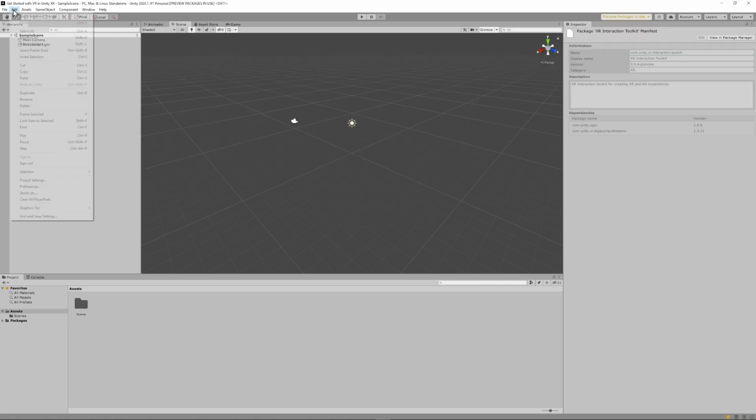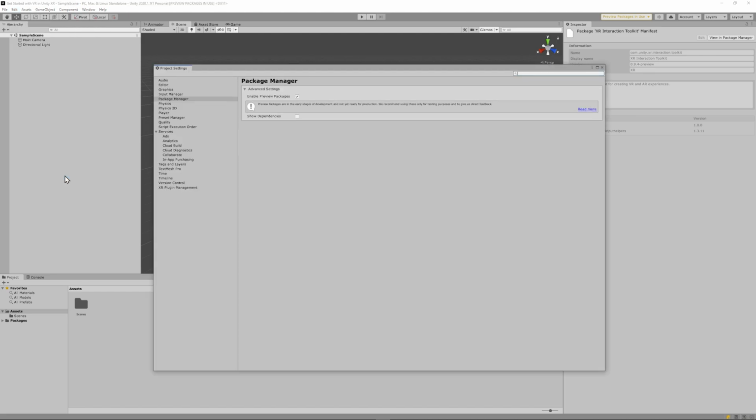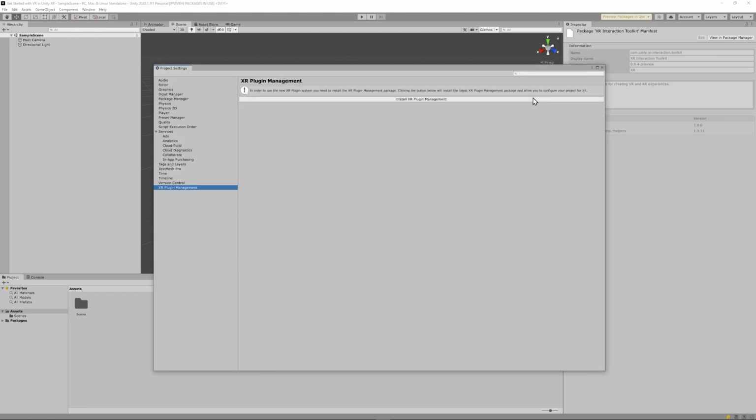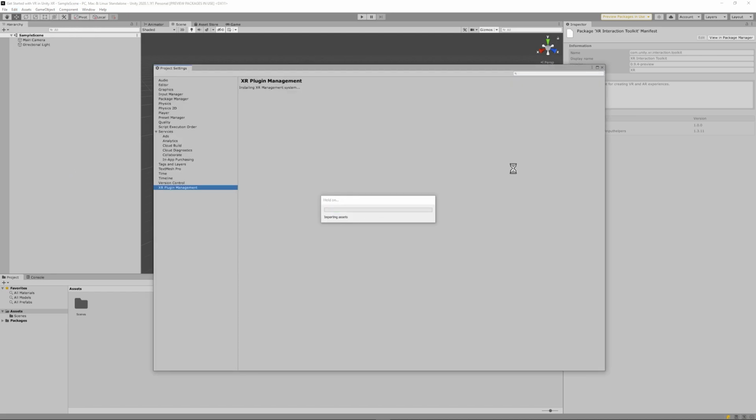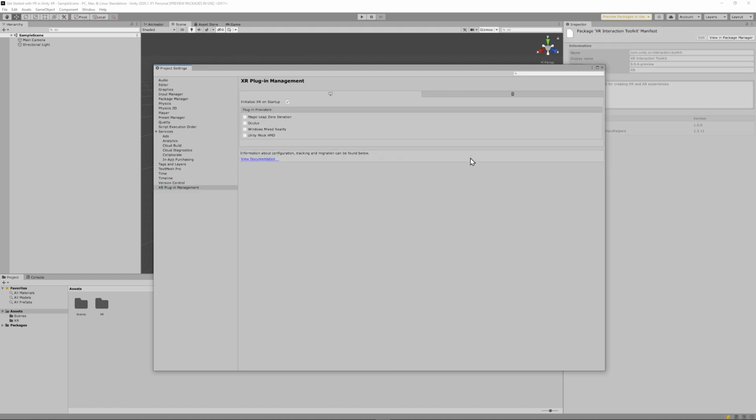Go back to Project Settings and select XR Plugin Management. Then install the XR Plugin Management. The XR Plugin Management tool allows us to choose which VR device we would like to build to. If you have an Oculus or a Windows Mixed Reality device, you can select one of these.